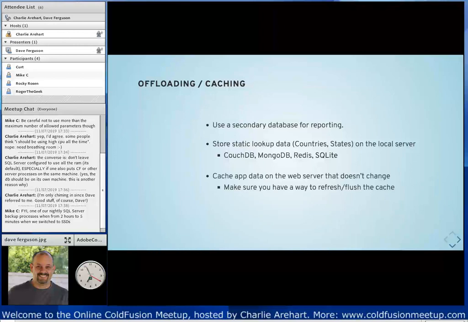Do your best to cache app data on the web server that doesn't change, like configuration data. You may have a table in your SQL server that has the configuration of your app, so you load it and cache that. Don't keep getting it every time. Anything you need to get every single time that doesn't change, cache it on your app server. Make things go faster.